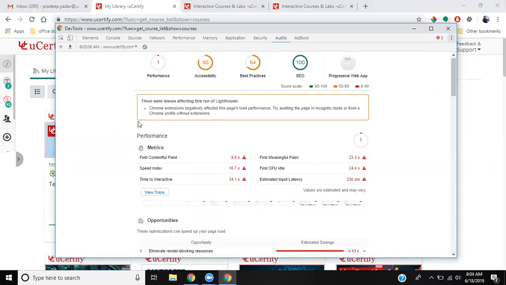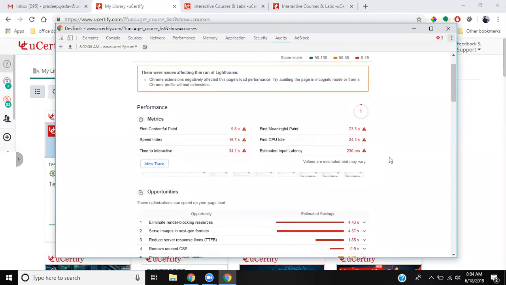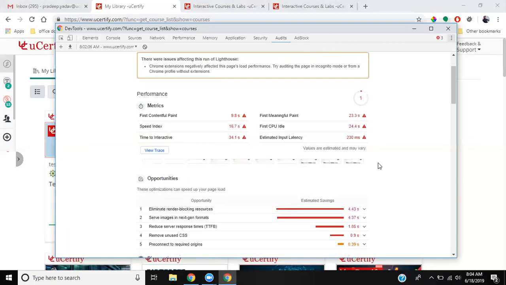And now we can see other information like first contentful paint, which marks the time at which the first text or image is painted. That means whenever our page is loaded, our first image or first layout will load, and that is taking 9.8 seconds. Then speed index, time to interactive, first meaningful paint, first CPU idle. These are the information that will help you analyze whether your page is reloading fast or slow. And you can directly click on view trace and find that out.